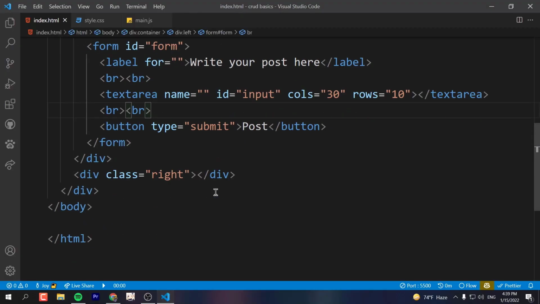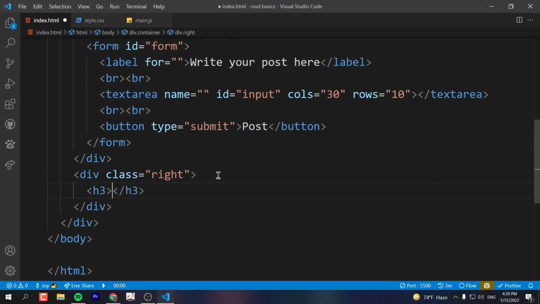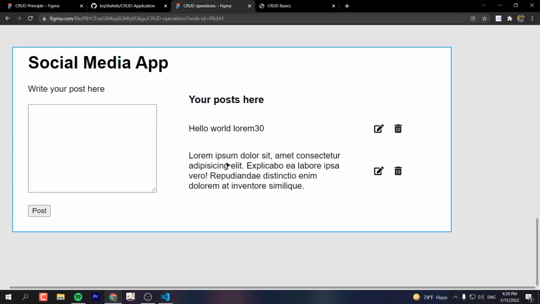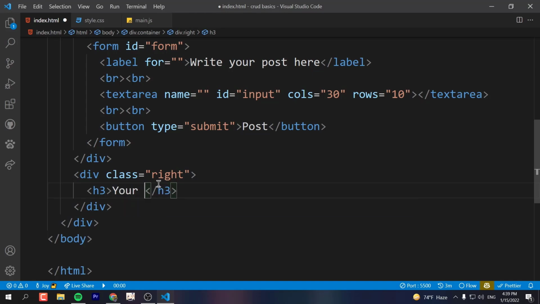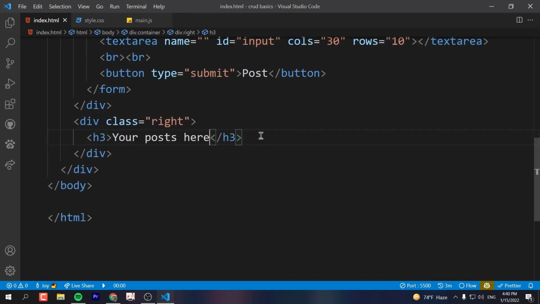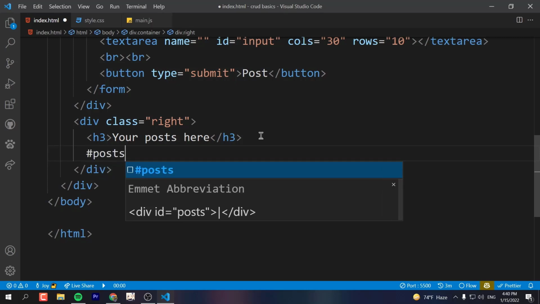So you're gonna come back here, and on the right, can you see this one? Here I'm gonna make an h3 tag. Okay, tab, and what should we write here? Let's check the design. Your posts here. Let's go for it. Done. Now do this inside here below the h3 tag, make a div with the id posts.